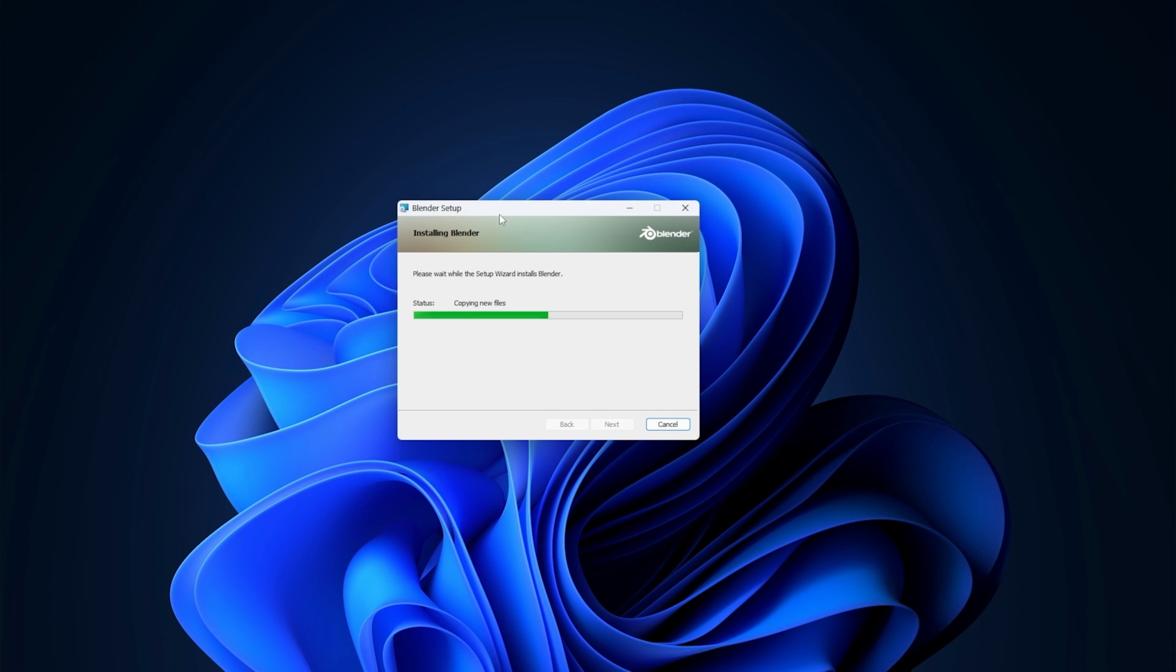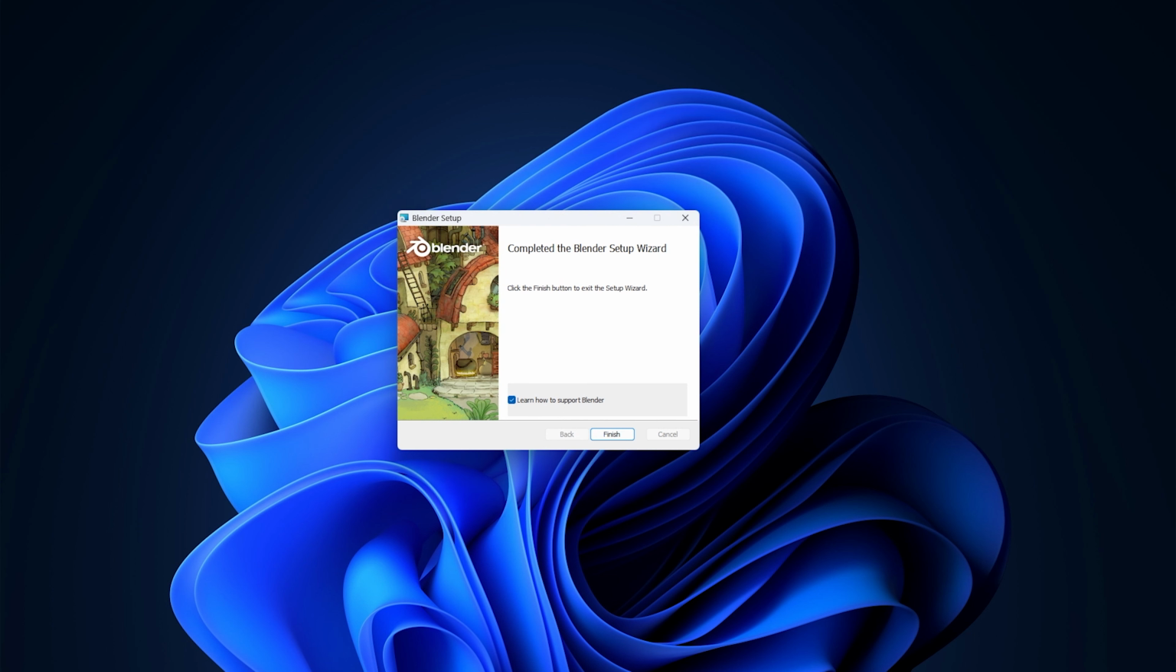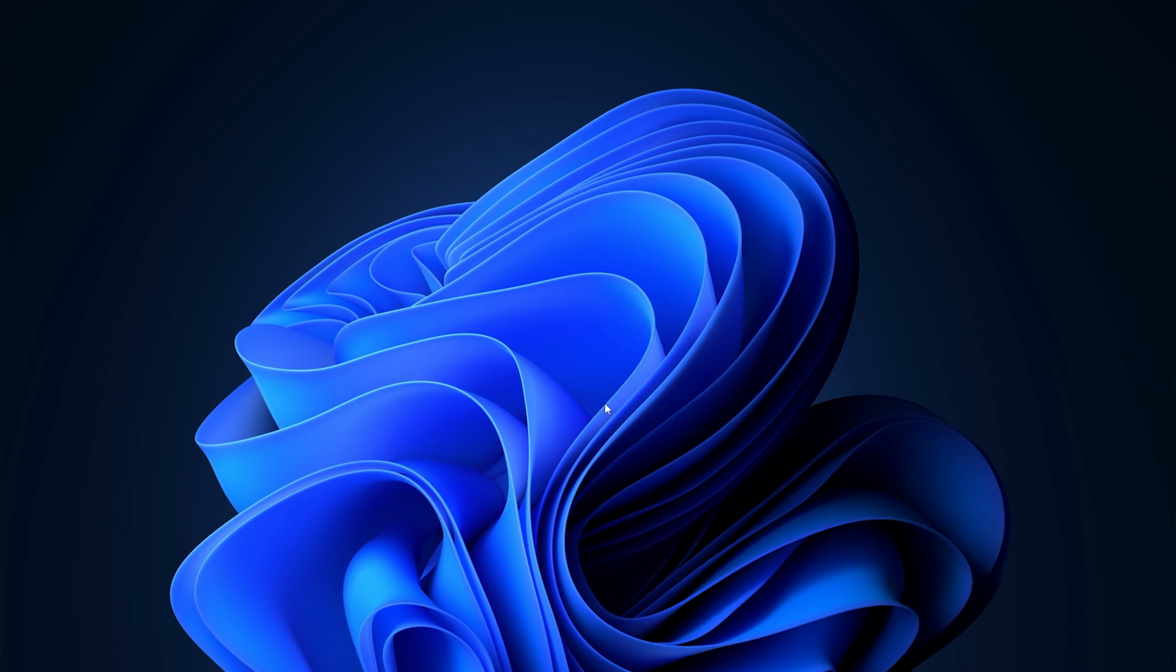Yes, you can get this on the Blender website. That's blender.org/download, and you can download the latest version, which is Blender 4.4.0. So the setup has been installed.